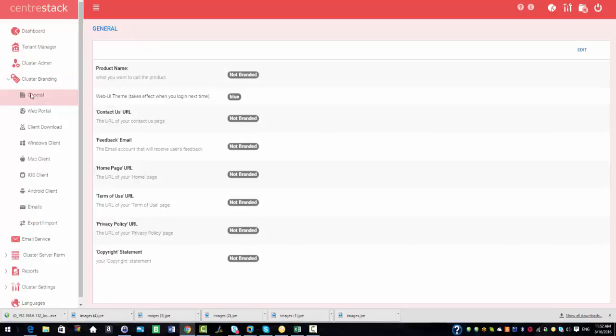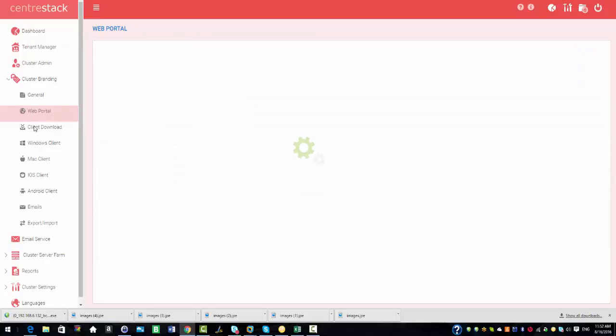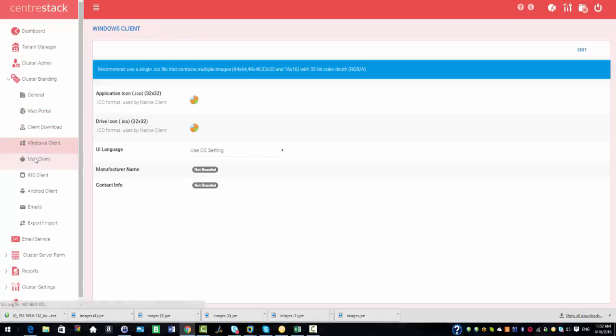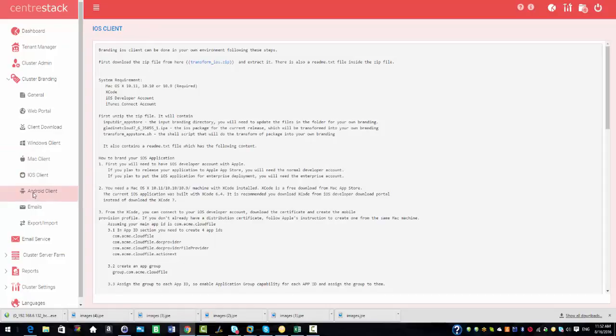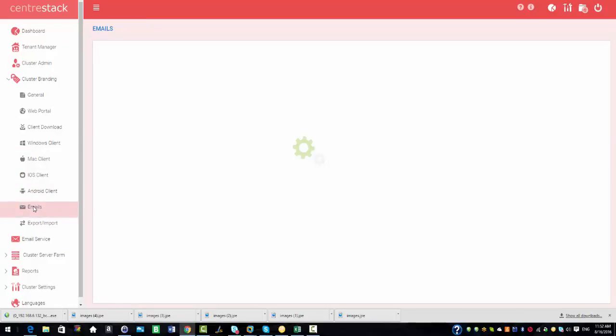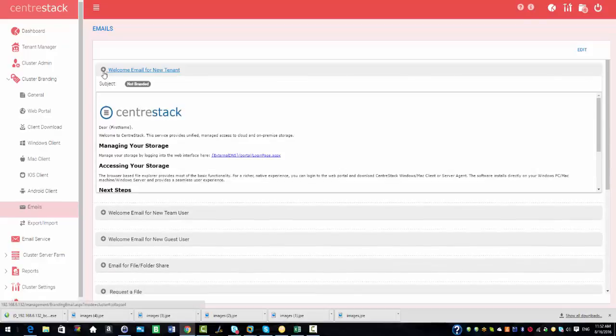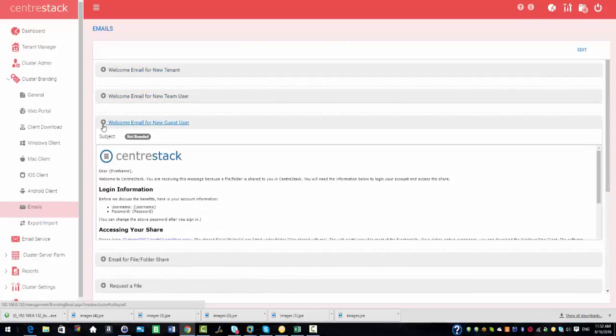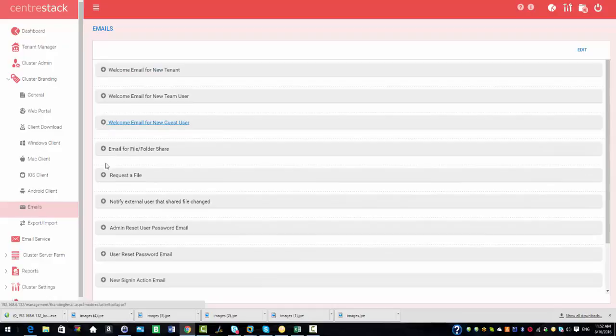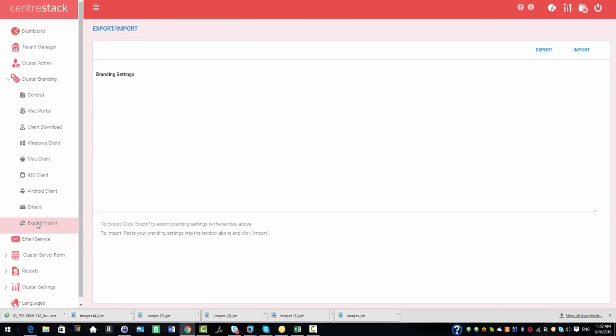We know there are a lot of sections under branding. We have put them under sections such as the general section, the web portal section, and the client download section. The purpose of this is to make it easier for the tenant to look for the branding options they need to use. Such as under emails, you can see they have sections. Expand them to see which option you need to use. For branding, we have export and import of the branding settings.